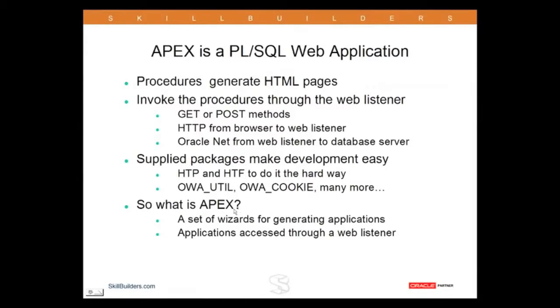It's just a set of wizards for generating code such as that code I've just written. That's all it is. It's a set of wizards for generating PL/SQL packages, PL/SQL procedures, and it makes extensive use of packages like this for generating the HTML. It's nothing clever, except for how the web listener itself is configured.